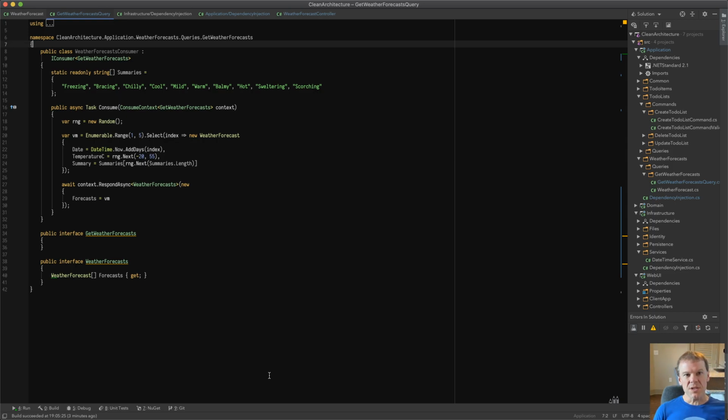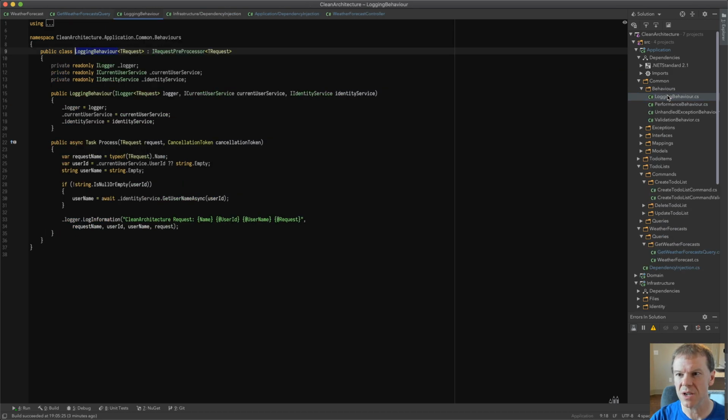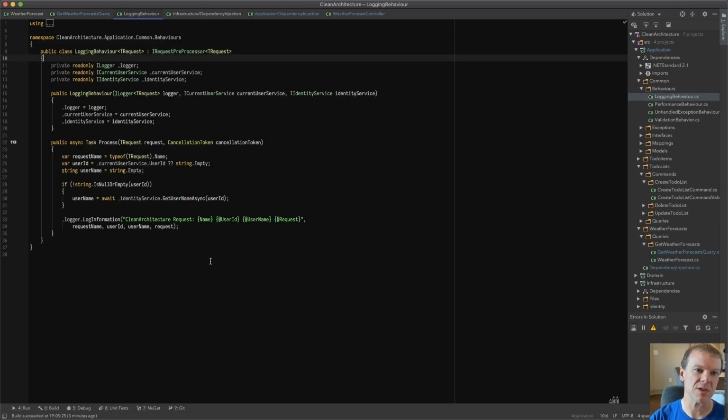Okay, so that was the first consumer there. That was the first piece of the puzzle. There's another piece of the puzzle that I don't know if it's under common. There it is, common behaviors. There's this logging behavior. Another question that came in is, how do you get these logging behaviors to work in? And definitely just fire any questions in the chat if you have them while we're going along here.